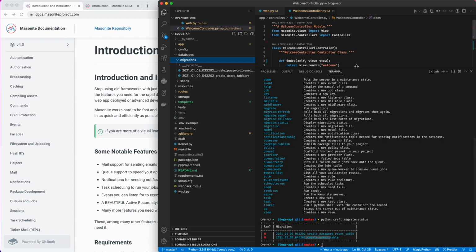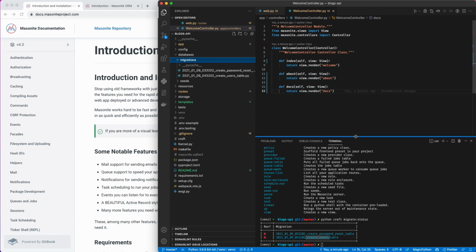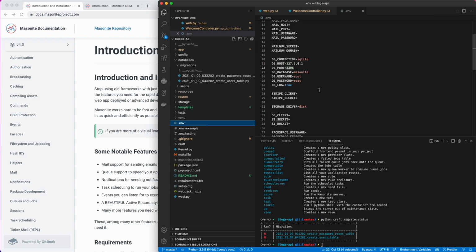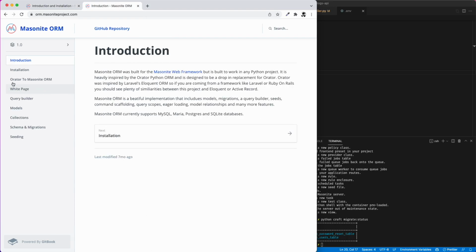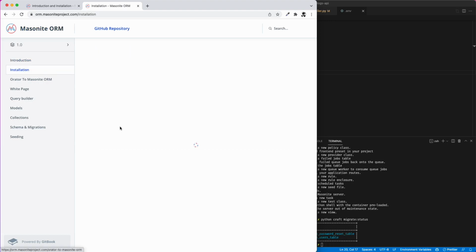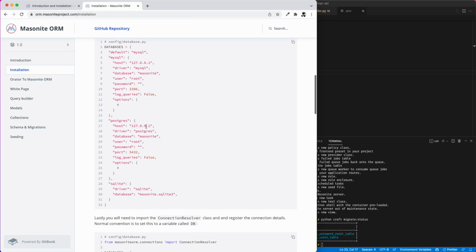I'm going to use PostgreSQL in this project. So I think we need to install psycopg2 binary first in order to connect with our database. Let's see if everything is set up properly or not. So for the db connection, let's go to our ORM documentation, and from installation you can get all the configuration that you need for Postgres.